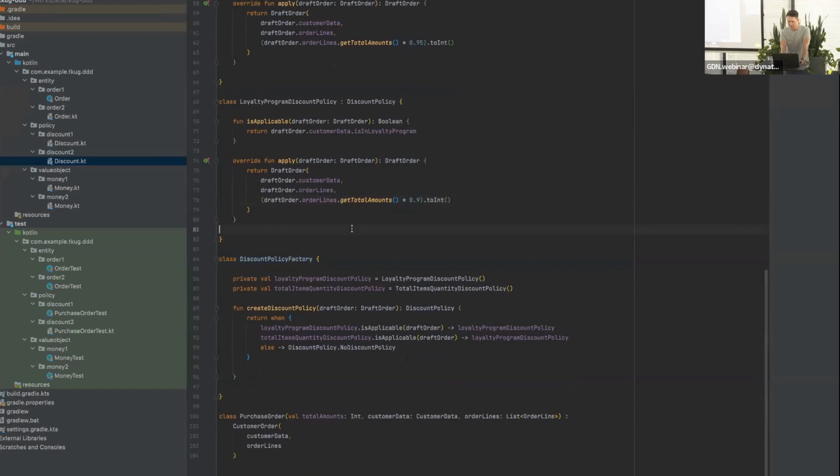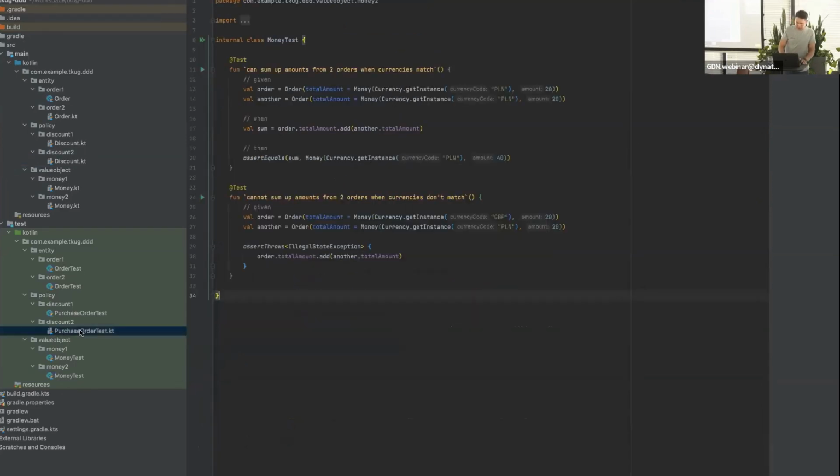And we have something called discount policy factory. So we have the object responsible for giving us the certain discount policy, depending on the order. If the loyalty program discount policy is applicable for the order, we will return the loyalty program discount policy, because it's more important than the total item quantity discount policy. And if not, we will just return the no discount policy. And the tests look as follows.